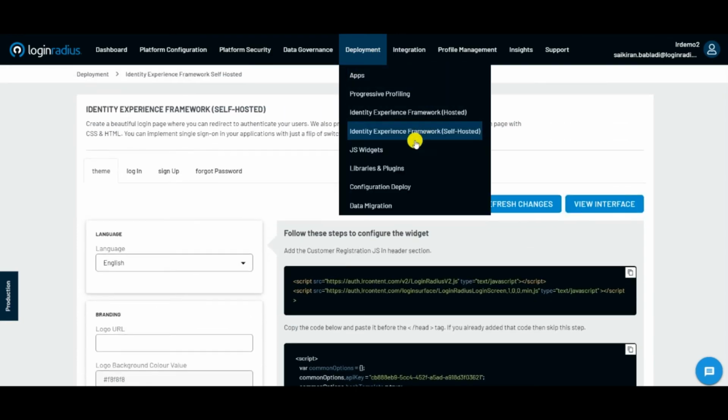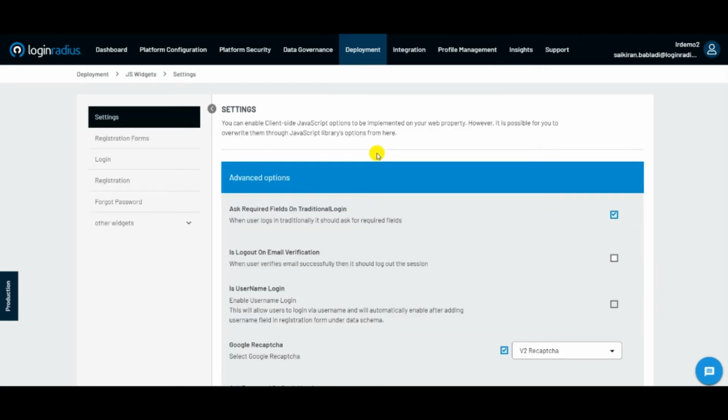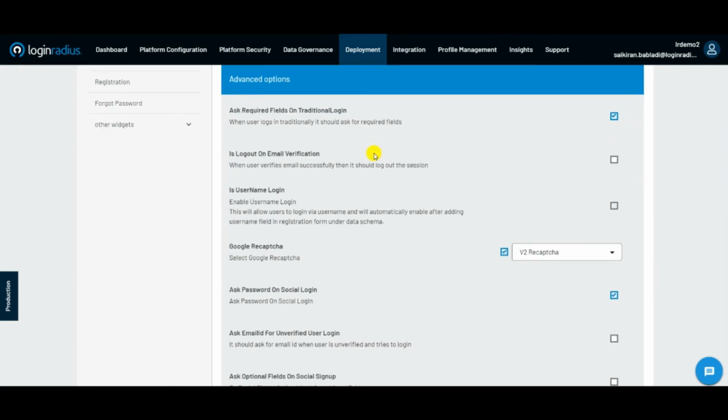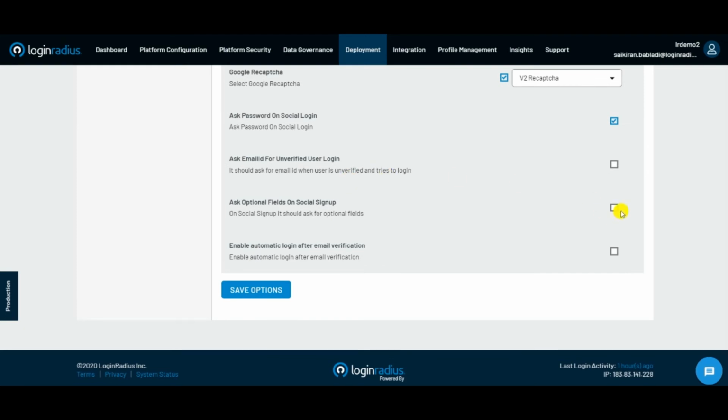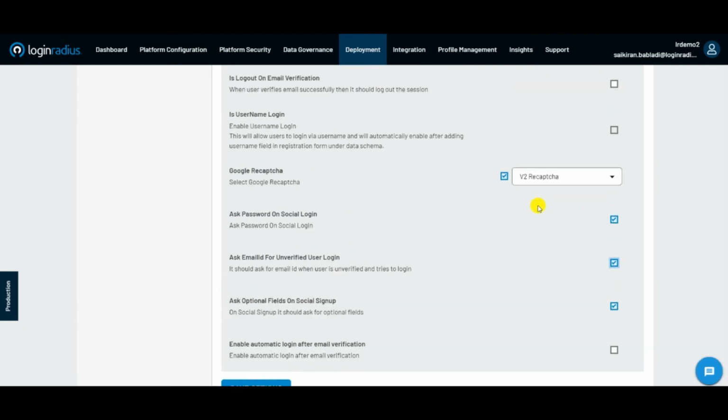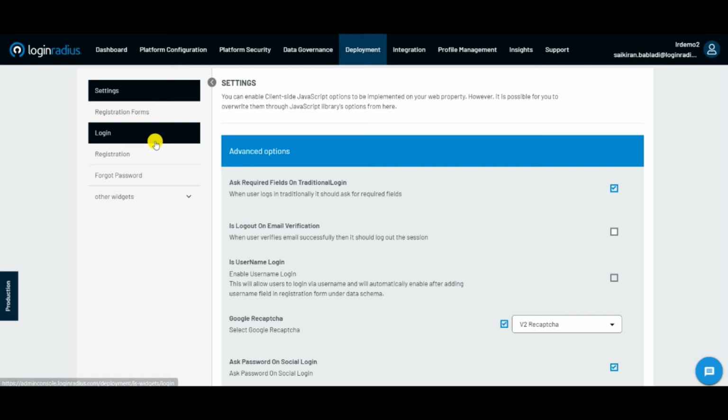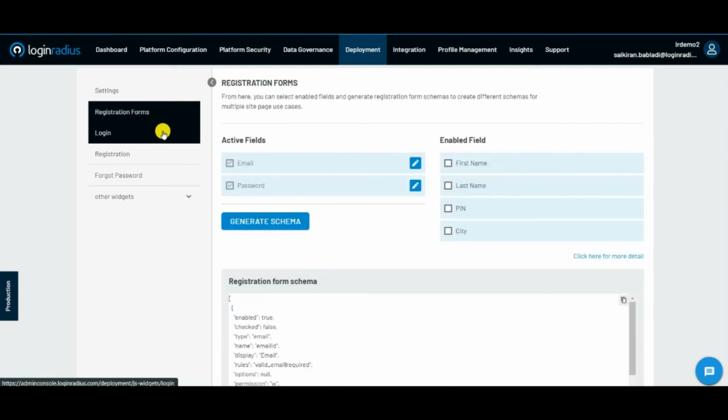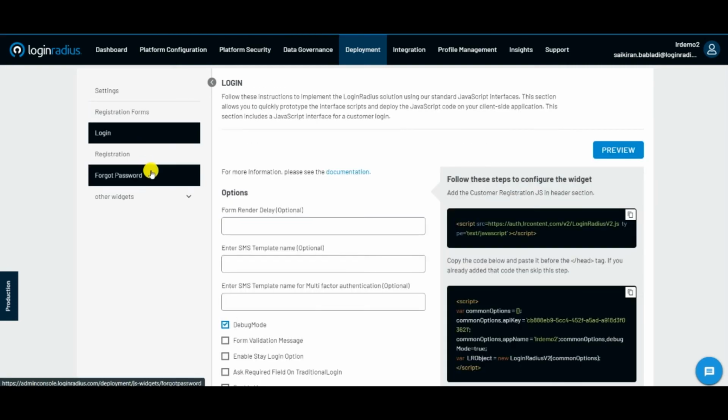Moving on to the JS widgets section. Here you can generate numerous JavaScript interfaces which can be embedded directly onto your web applications. JS widgets are categorized into 6 categories: settings, registration forms, login, forgot password, and other widgets.